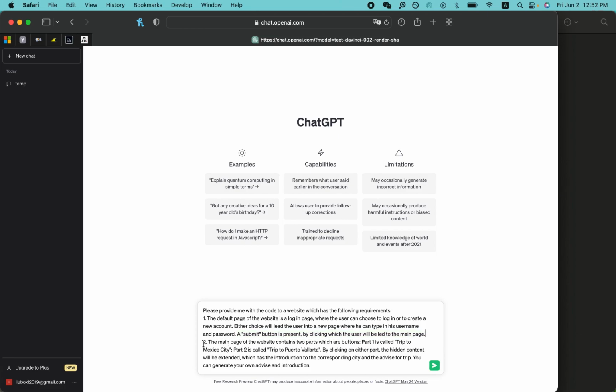The second page is the main page, which contains two parts, which are buttons. Part one is called the trip to Mexico City, and part two is called the trip to Puerto Vallarta. By clicking on either part, the hidden content will be extended, which has the introduction to the corresponding city and advice for the trip. You can generate your own advice and introduction. These two cities are like random cities. By the way, they are the cities I've been to. So let's see what ChatGPT gives us.